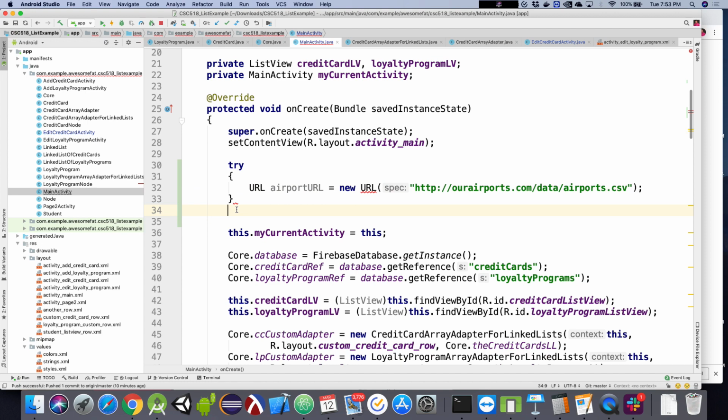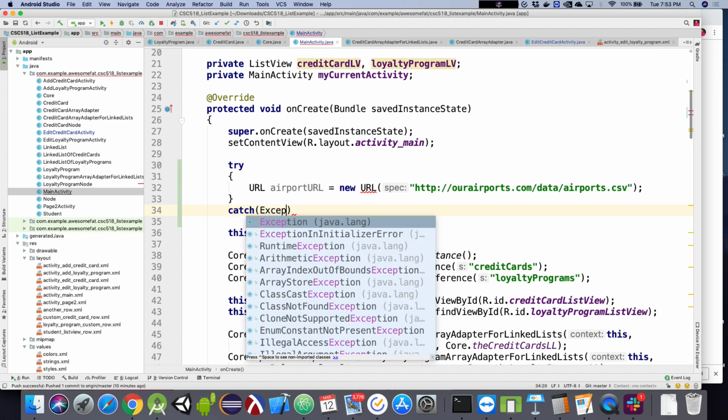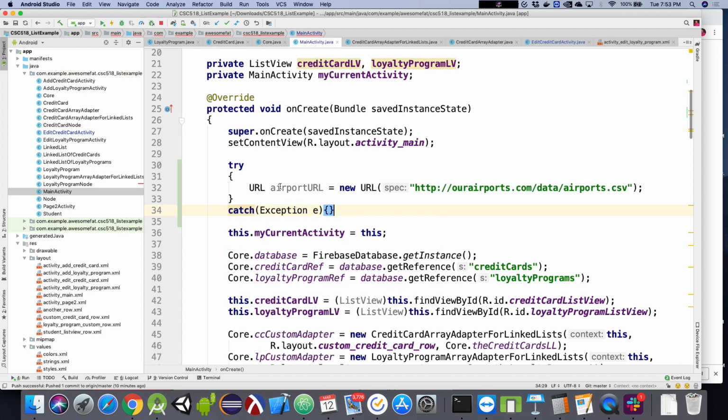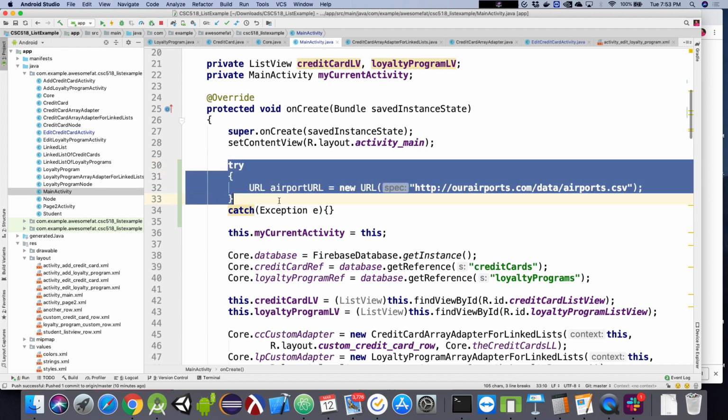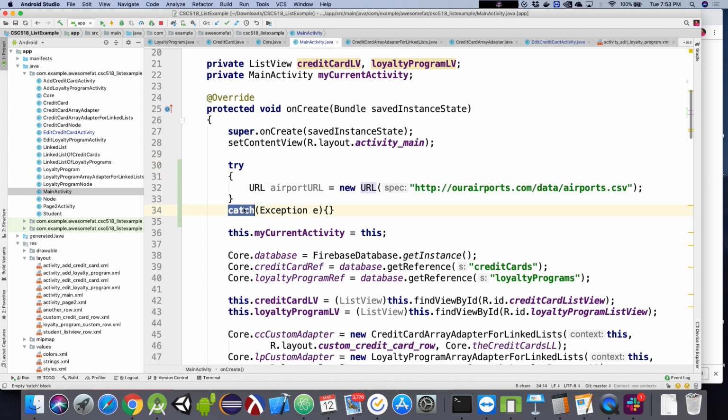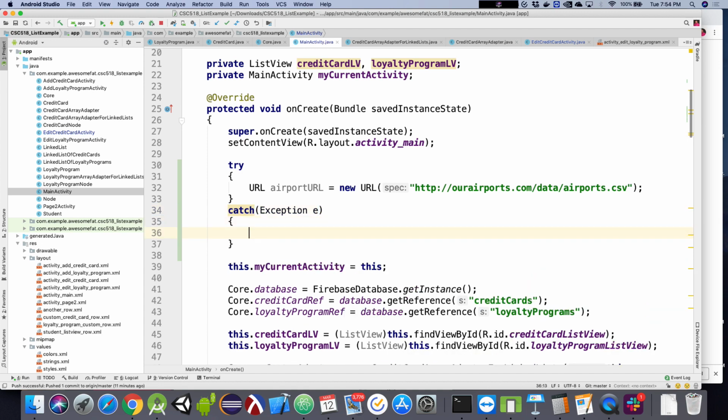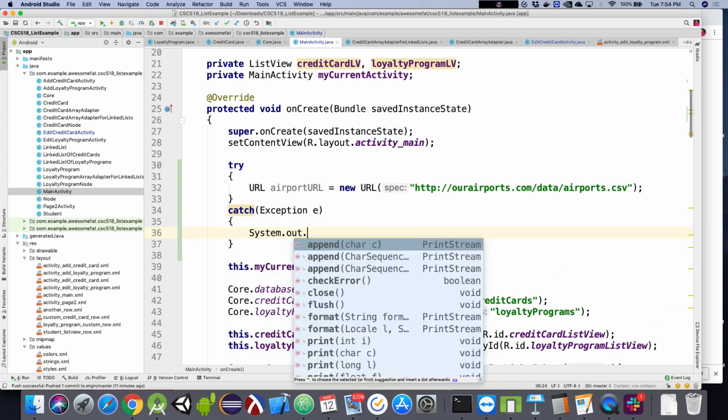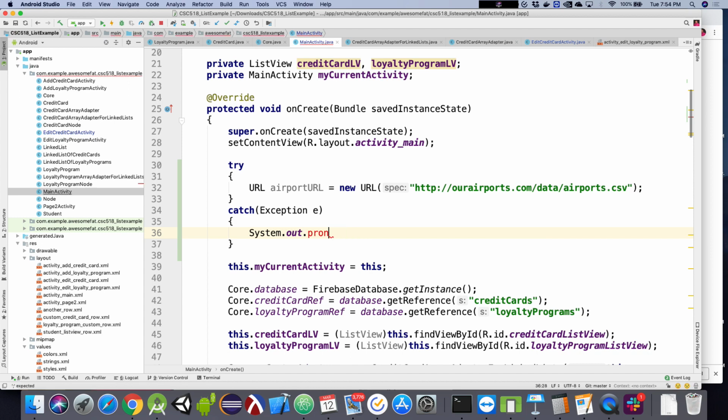So whenever something bad can happen, we can try to do that bad stuff and then optionally catch specific exceptions, or what I've done right here is I'm just saying anything bad that happens, catch it. Right now I'm not doing anything, but I can just do a System.out.println.